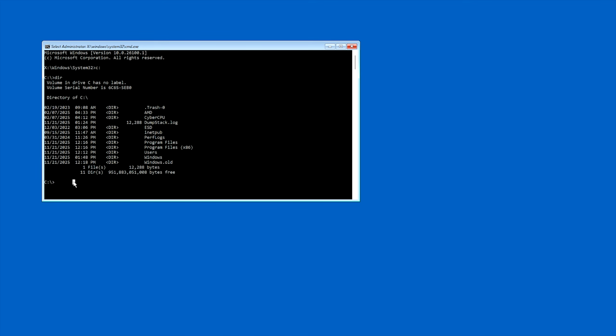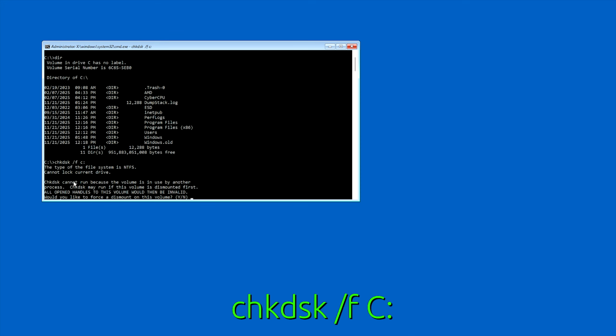And if it does, go ahead and run check disk. We're gonna go chkdsk, then we're gonna go /f, and then we're gonna tell it which drive we want it to check, and that's obviously gonna be the C drive. So we're gonna go ahead and hit that, and now it's gonna tell you it can't run because the volume is used by another process.